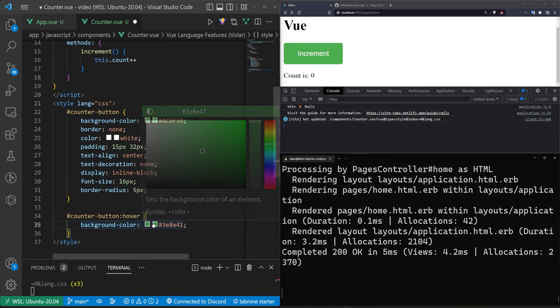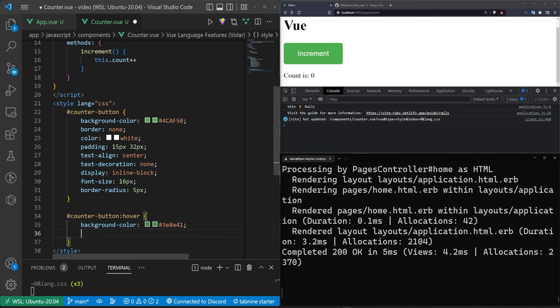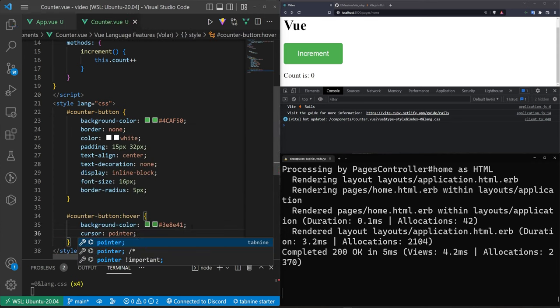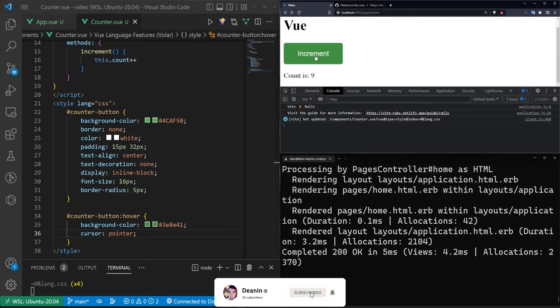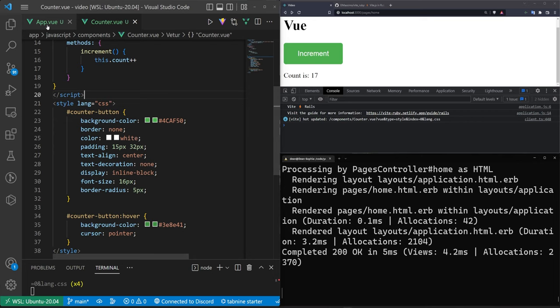It will change the color to something a little bit darker. And I also want to change the cursor to be the pointer cursor. So I'll save that, come in here. And now if I hover over this, it changes to a pointer and it gets a little bit darker. And now you can see we have a working Vue counter here in a component like that.